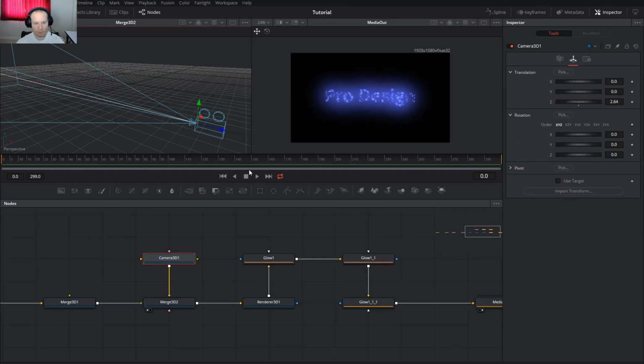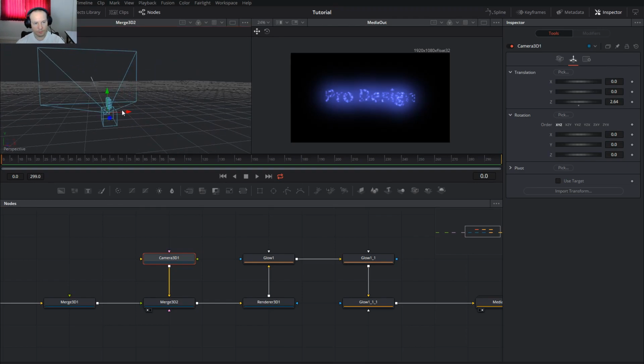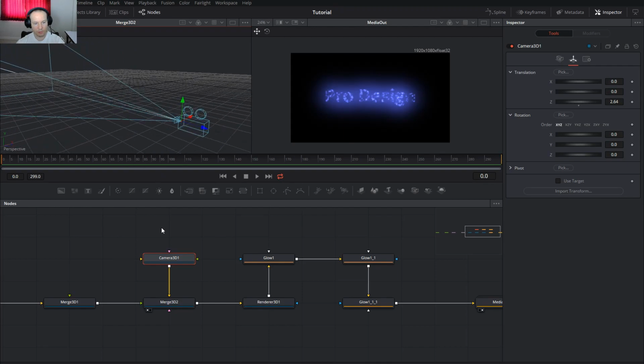Now on to camera. If you disconnect the camera, you will get the default settings. But if you use the camera, then you can animate the camera, rotate around, zoom in, zoom out. It is quite easier than without the camera, and it doesn't hurt any performance.